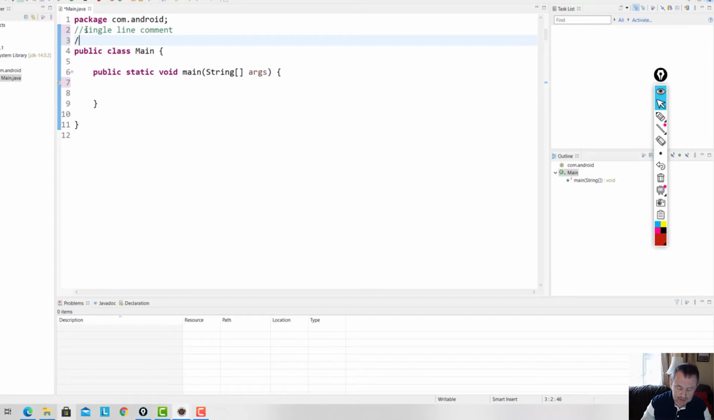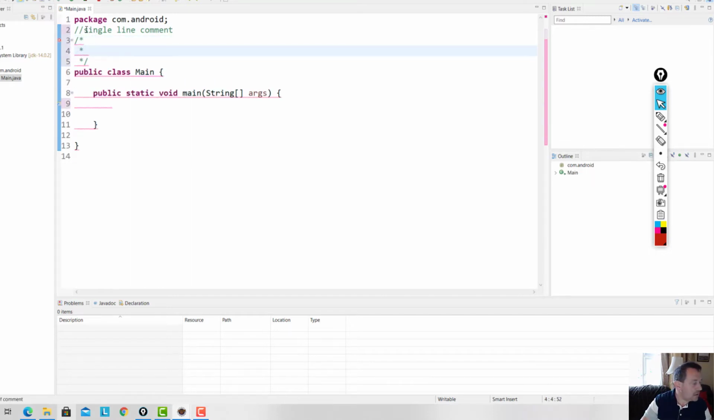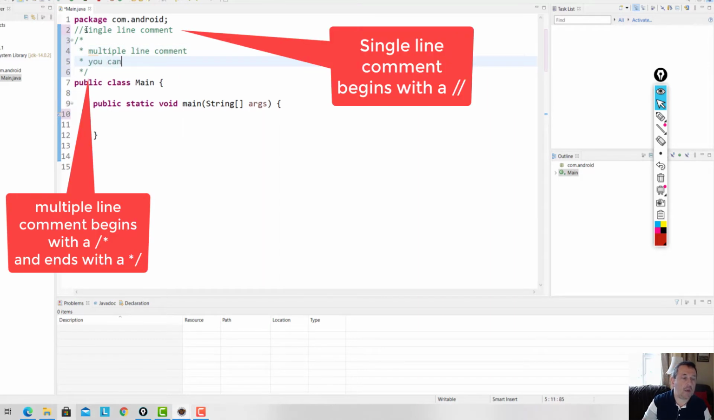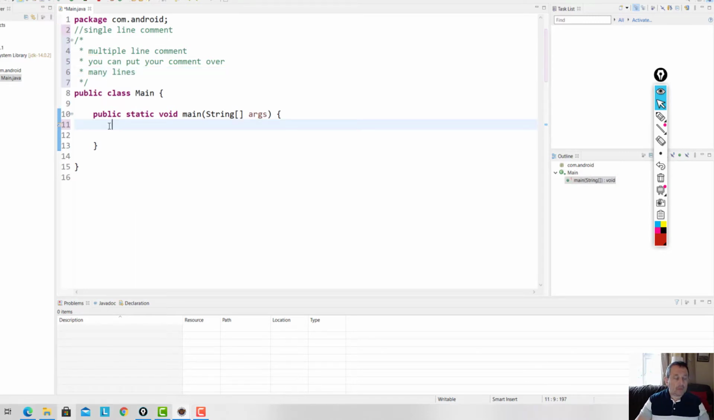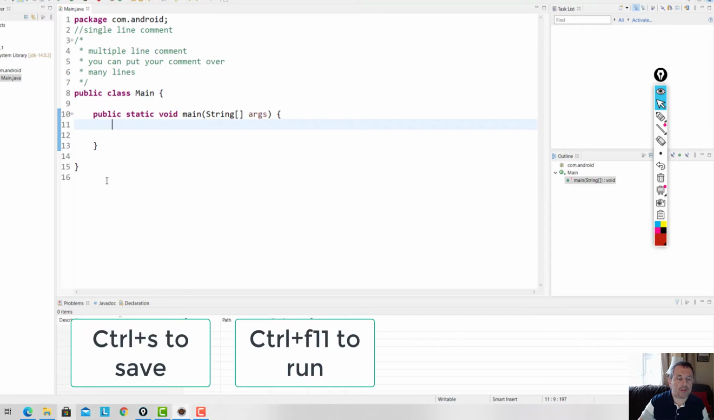The other type is a multiple line comment. You can put your comment over many lines. Now, to run our program, you press Control S on your keyboard, then Control F11 on your keyboard.